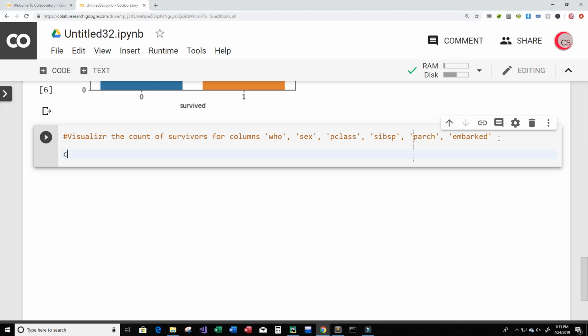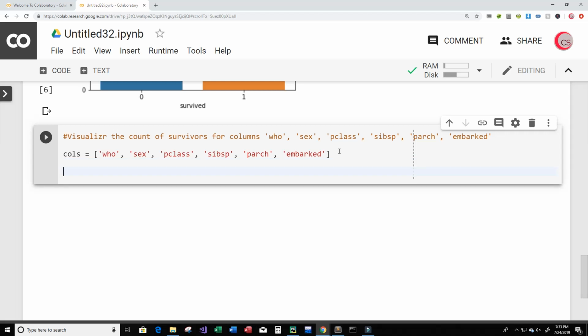So I'm going to create a variable called cols, which will be short for columns, and it's going to be a list that contains the column names. So I'm just going to take this here and copy it using Control C, and paste it here using Control V, and now we have our list of column names, and we're going to make plots for all of them.